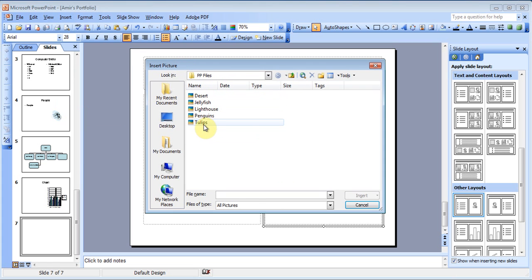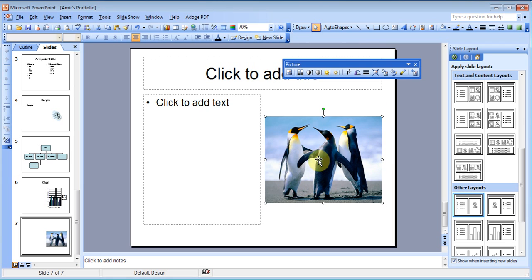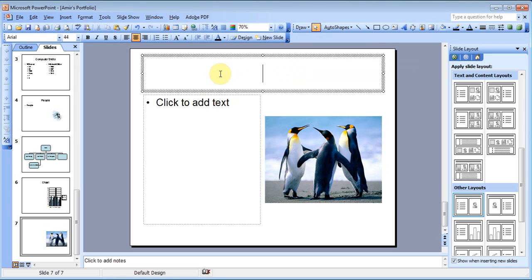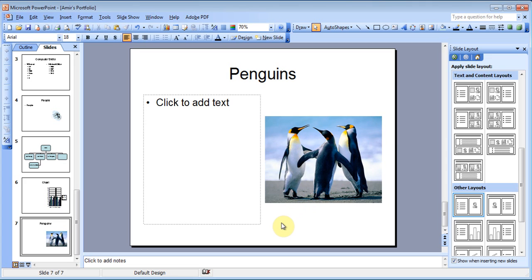and I've got some pictures here. I'll take the penguins, and there it is, put in place. So if I wanted, I can put a title there, and you can always go back and delete it if you wanted to. So we've got quite a few slides in here now, and now just let's play around with PowerPoint. It's one of the most fun programs you can have.